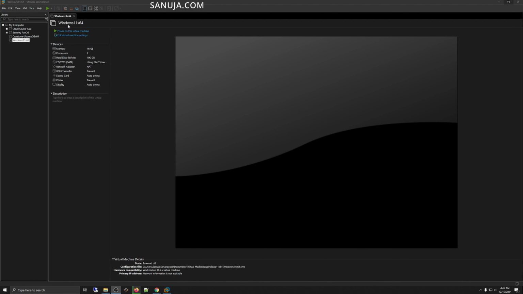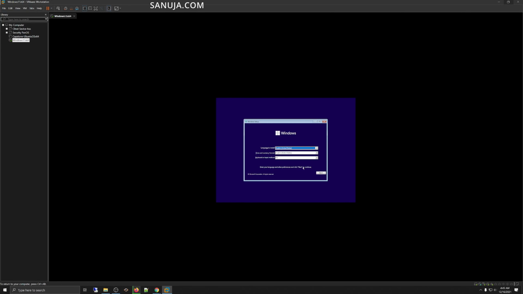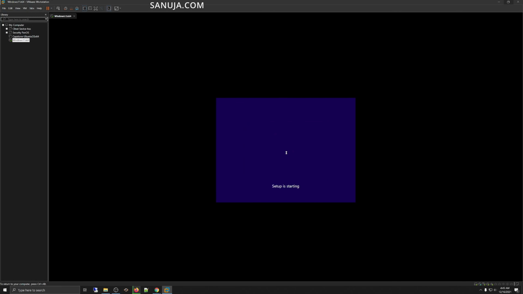What we're going to do is power on this machine, and then it will give you the option to boot from ISO. This will take a little while, and in a bit it will give you the welcome screen. On the welcome screen, I'm going to pick English and United States and click next. And I'm going to select install now.